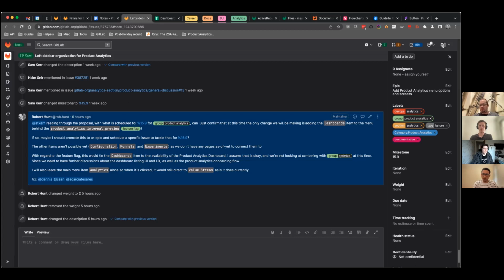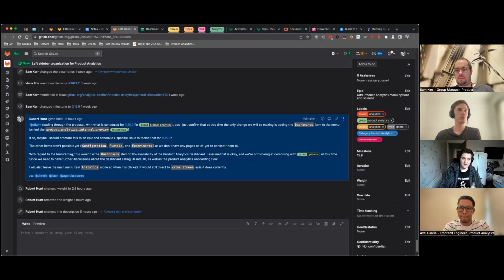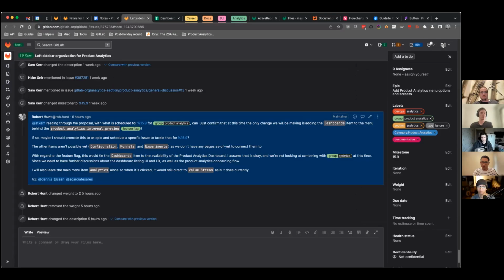That's what I'm getting at: for 15.9, we can add that dashboards item because we have the dashboards page. There's a bigger discussion around that whole dashboards page and the onboarding flow that we need to talk about, but we can definitely add that. But configuration, funnels and experiments, we don't currently have pages for, so we need to hold off on them. So as you just alluded to, I'll convert this into an epic and break out into separate issues, so we can tackle these separately.